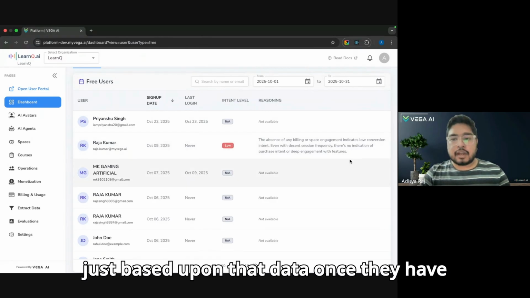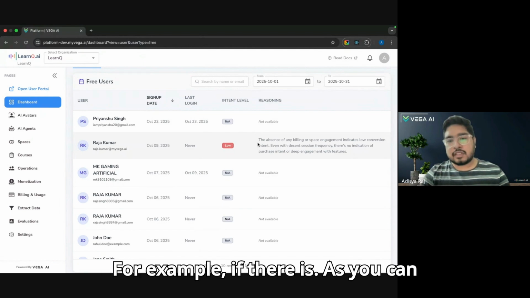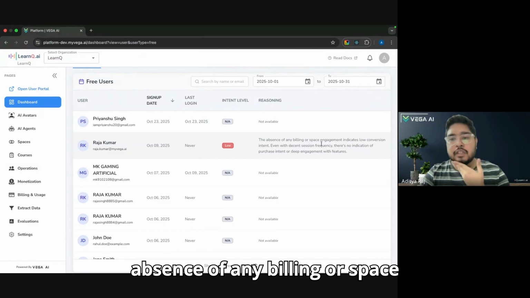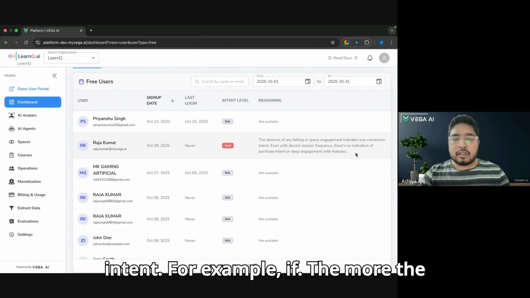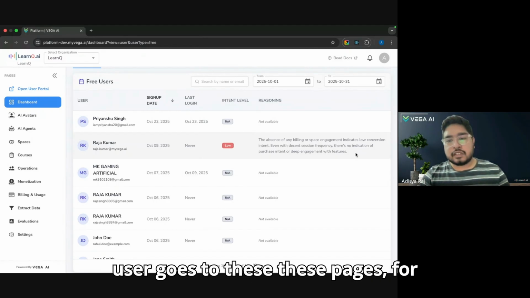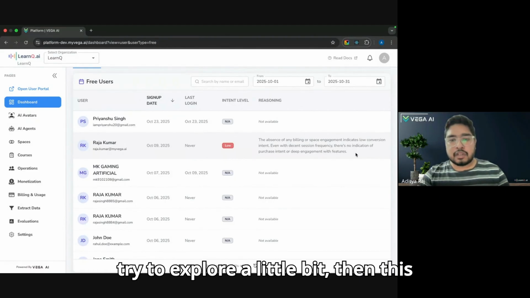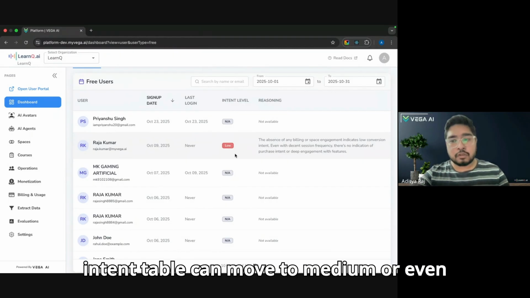Once they have more activity on their user portal, this changes. As you can see, this currently shows that the absence of any billing or spaces engagement indicates low conversion intent. If tomorrow the user goes to these pages, for example the billings or the spaces, and tries to explore a little bit, then this reasoning will change, and the intent can move to medium or even high.